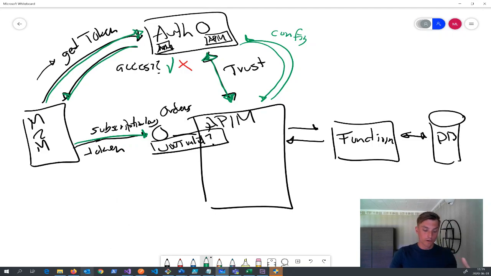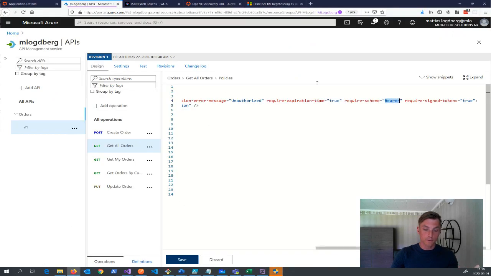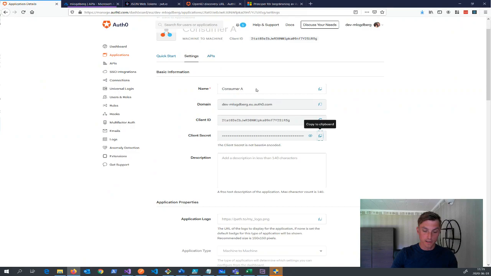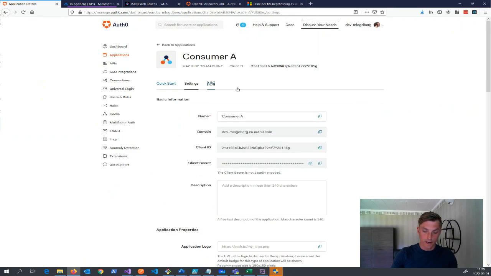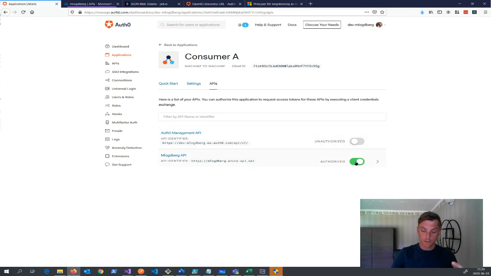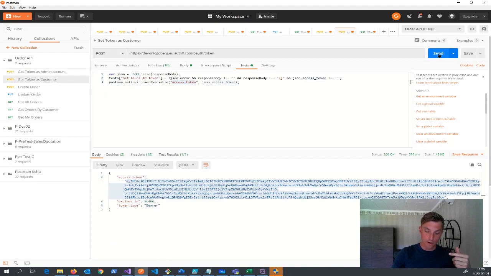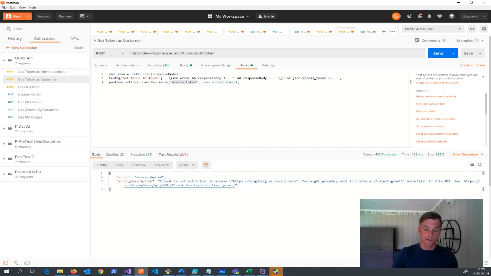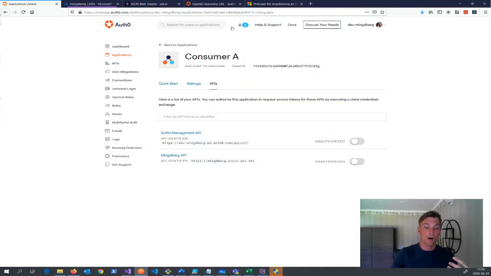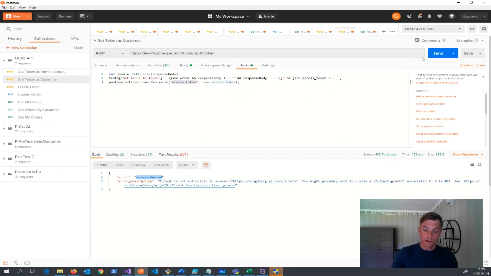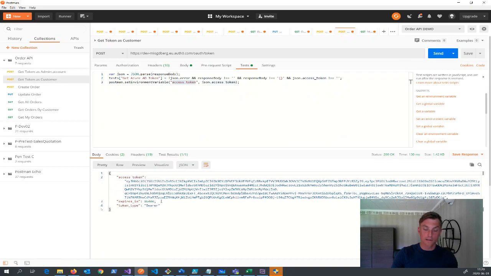In order to understand this, we can actually reject access. If I go back to my application details and I go to my consumer A and go to APIs, I can then just do like that. It's unauthorized now, and I'm going to go back and get my token, because the token is valid as long as it's there. But if I get a new one, I'm going to get access denied, because I'm no longer having access to my API in Auth0. But as soon as I add it again, it's going to work. So let's go ahead and try it out, and you will see that I got the token.